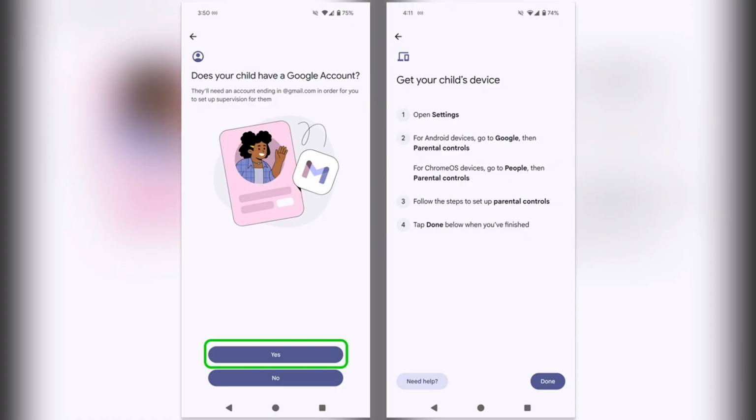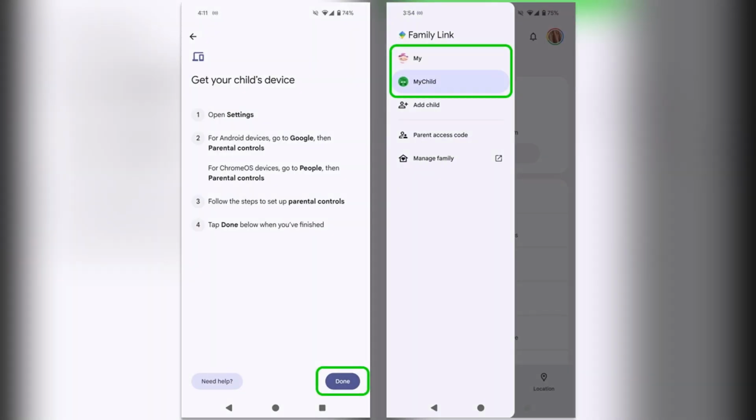If you have more than one child, you can add them under the same family group. Just on the parent device, open the Family Link app and tap your child's icon on the top left, then choose Add Child. If your child already has a Google account, tap Yes and follow the steps to link. And if your child does not have an account, just tap No to create.